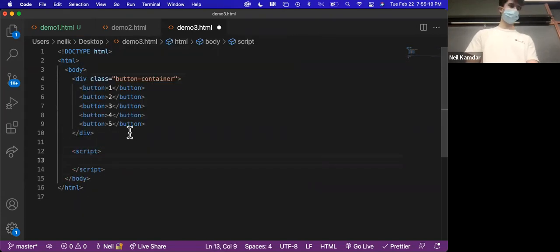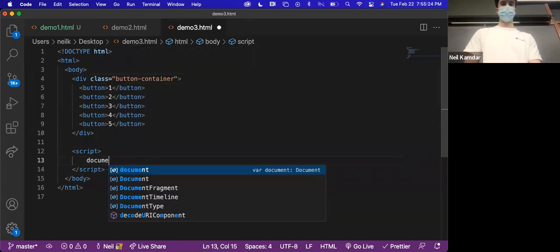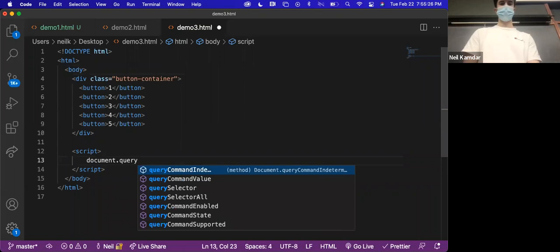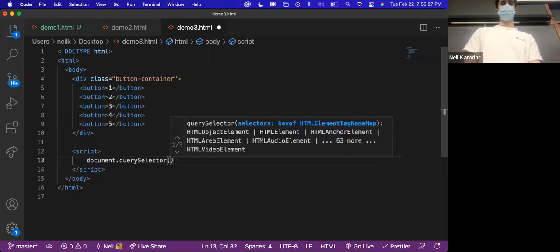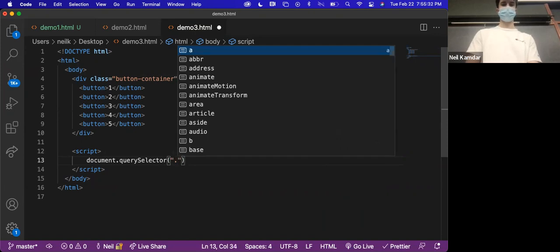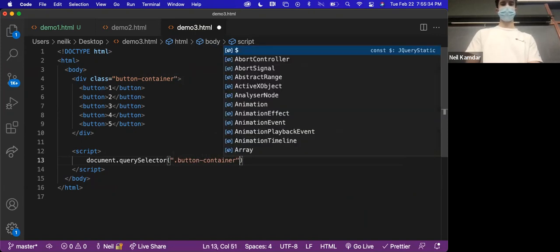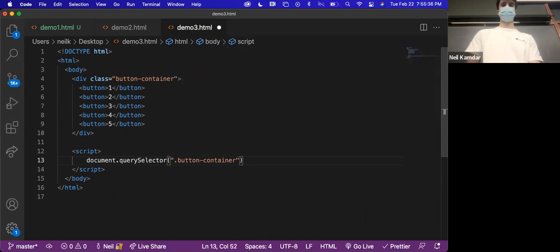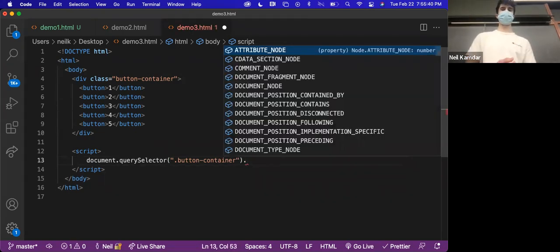Now let's write some script. Let's select this div element again using document.querySelector, which is basically just looking inside the document for the first instance of this class button container, and we're selecting it.